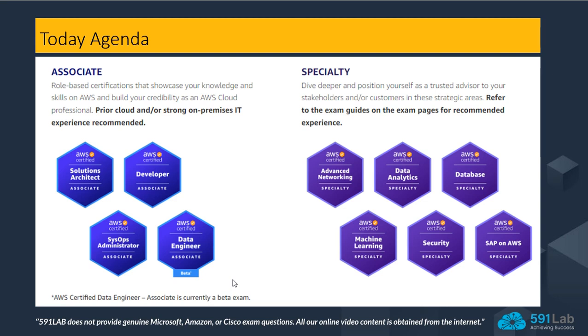Recently, AWS has come up with a new associate certification named Data Engineer Associate. It's in beta form right now.